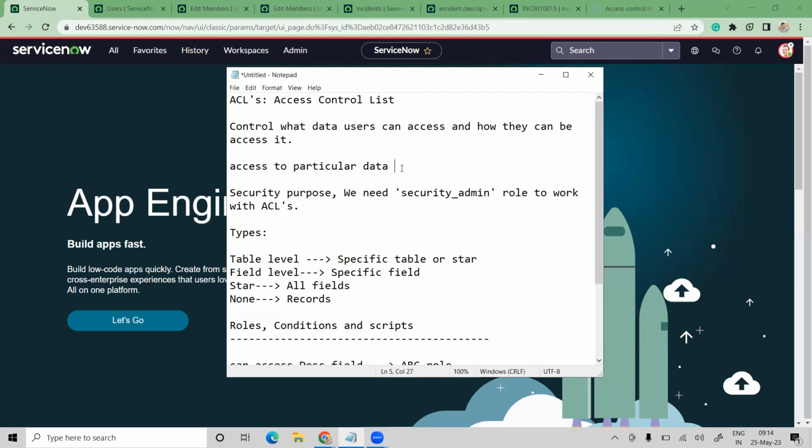Okay, we have table level, field level, star and none. Table level is something we work with only for a specific table. If it is field level, it will go with only a specific field. If it is star, it will apply for all the fields. If star is there in a table level, then it will go with all the tables as well. None is nothing but a record level.